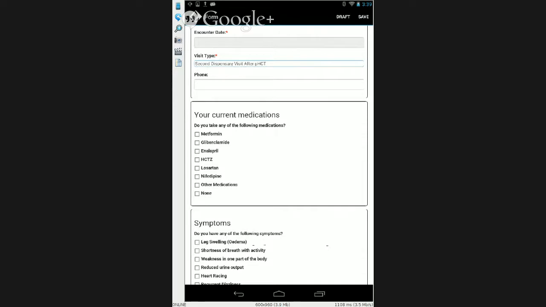Prasanna, so you're saying when we choose secondary dispensary visit, the PHCT section goes away. Correct? That is correct, and it's behaving the way it's supposed to. Only that when you save the form as draft and reopen the form, that logic is not applied. Okay, got it, what you're saying. Yeah, that may not happen.